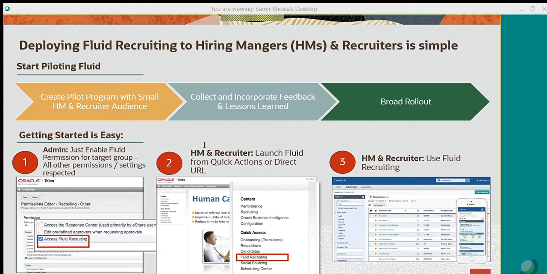As an admin, you just access Fluid Recruiting as the permission you need to give for the users that you want to enable with Fluid. And then for users, they get this quick access bar that says Fluid Recruiting. From that point on, they get to go into Fluid Recruiting, or as I said, the Legacy Recruiting Center if they want to use that on an ongoing basis.